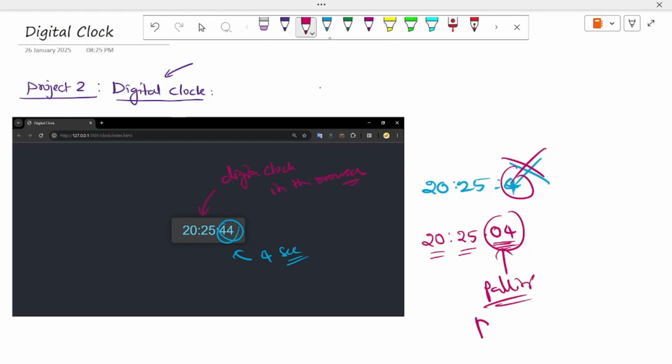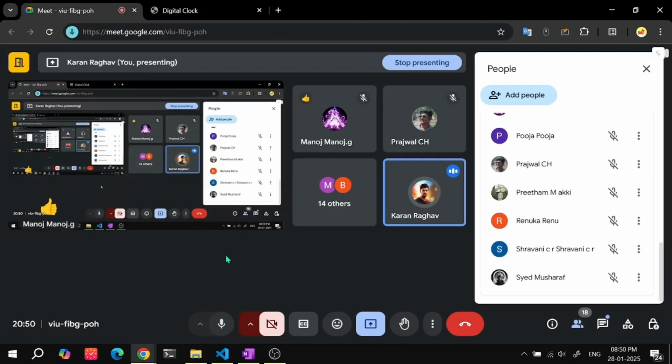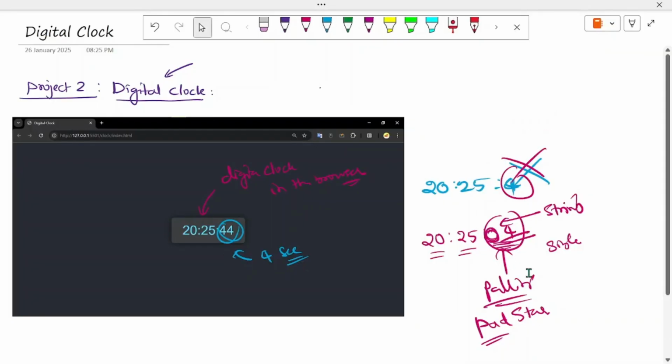For this we will be using a function called padStart. It means in the starting of this particular string, I want to add a 0. Whenever I have got a single digit, I want to add 0 here. You got it? You got the problem? Whenever you have got single digit seconds, I am not able to add it. For that purpose, we are going to use a function called padStart. I'll show you how it works also.